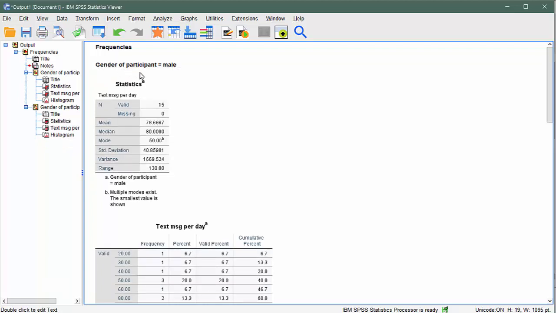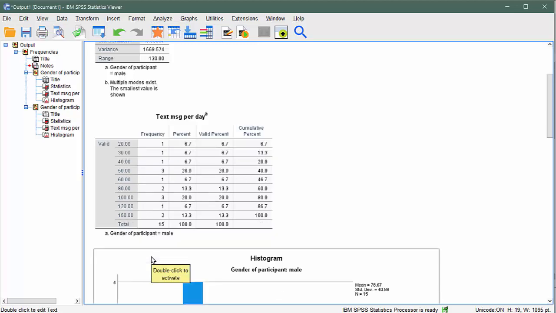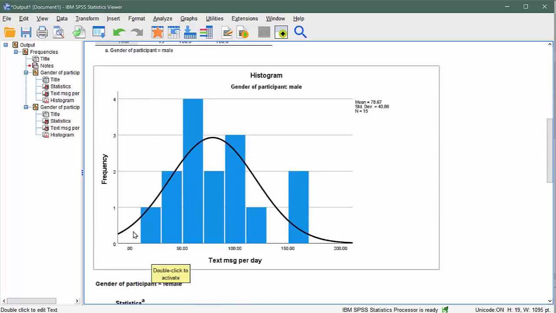And right here it says gender of participant male. So first, remember, we split that file. First, it's going to show me the output for the males. And here I have the mean, the median, the mode, standard deviation, variance, and range, all in one little table. So I got a ton of information right there. I scroll down a little bit. Here it says it's for the males. Here is a frequency distribution table. And then here I have a histogram. And you can see that that normal distribution is superimposed on that histogram.